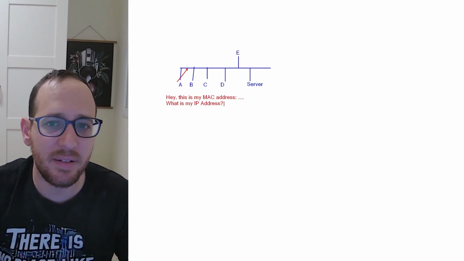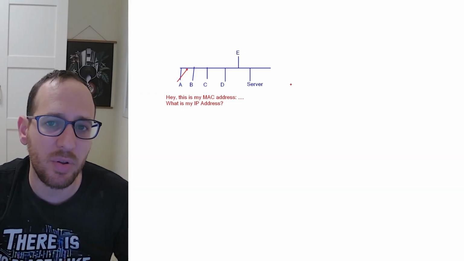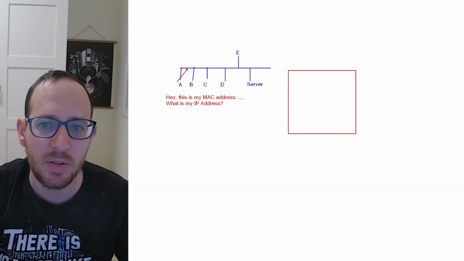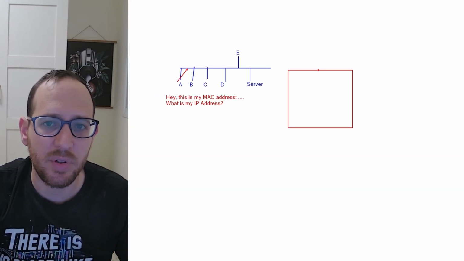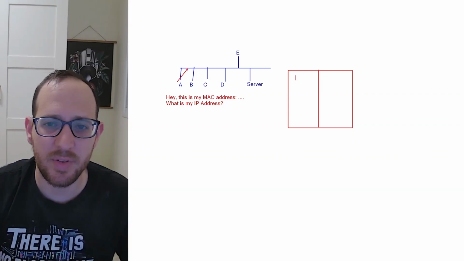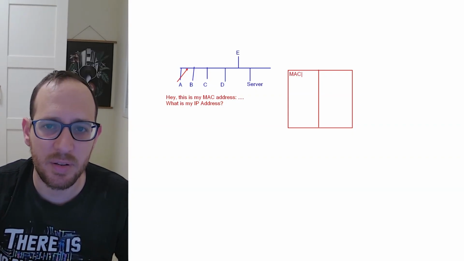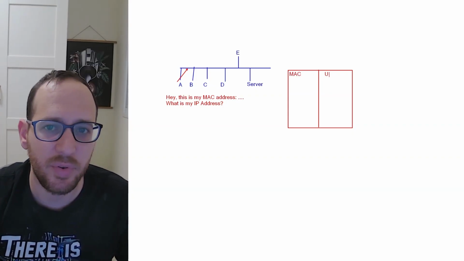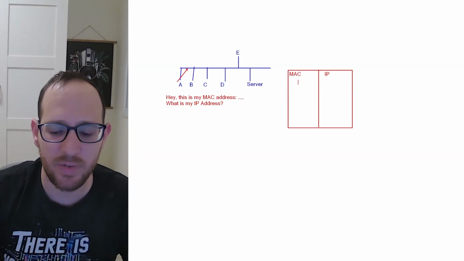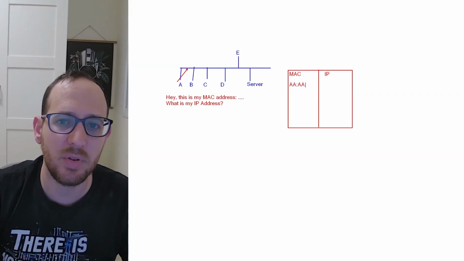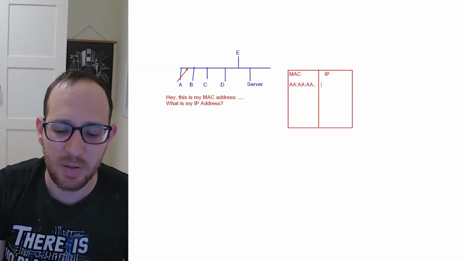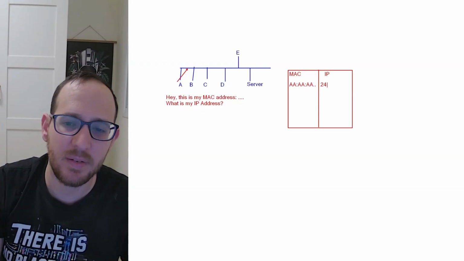In that case, the server has to have this mapping. So it holds this kind of a table saying that for these MAC addresses, these are the corresponding IP addresses. So for the MAC address of computer A, which says A, and so on, the IP address would be 24601.